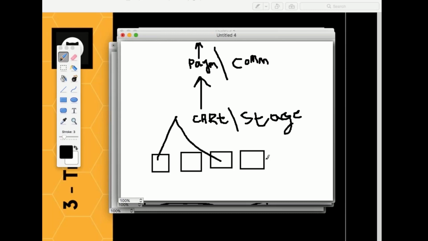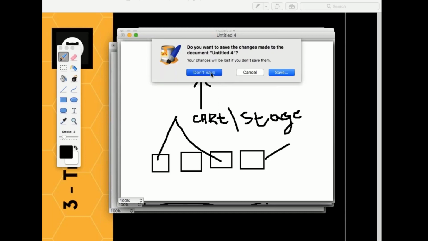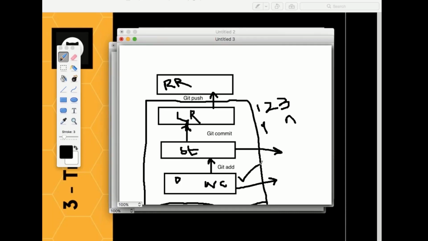Now in Git, only this one is physical. So only this area is physical. This is your virtual memory. These are not visible. The only thing you are going to physically see is the working copy. All these 3 areas are virtual, logical areas. So you are not going to see these 3 areas, but I'll show you how you can view them with particular commands.